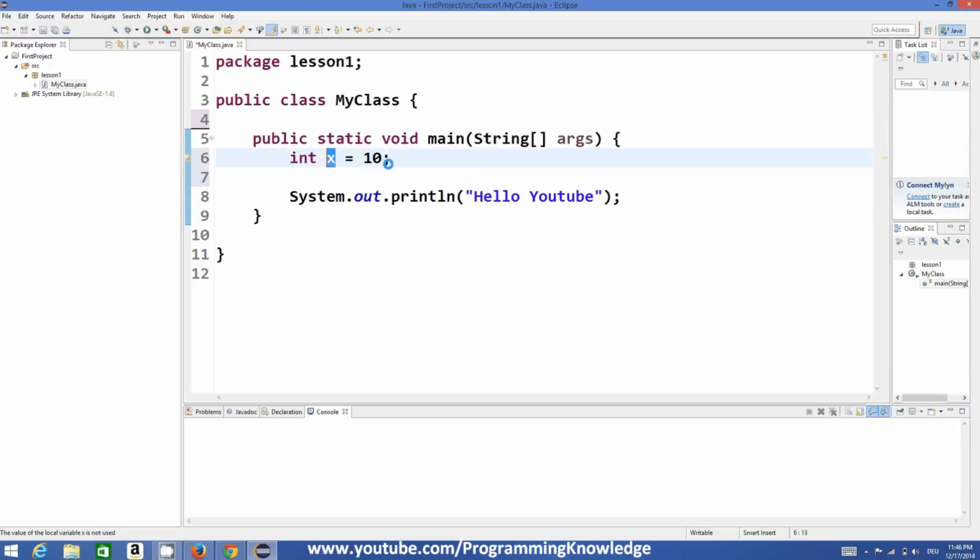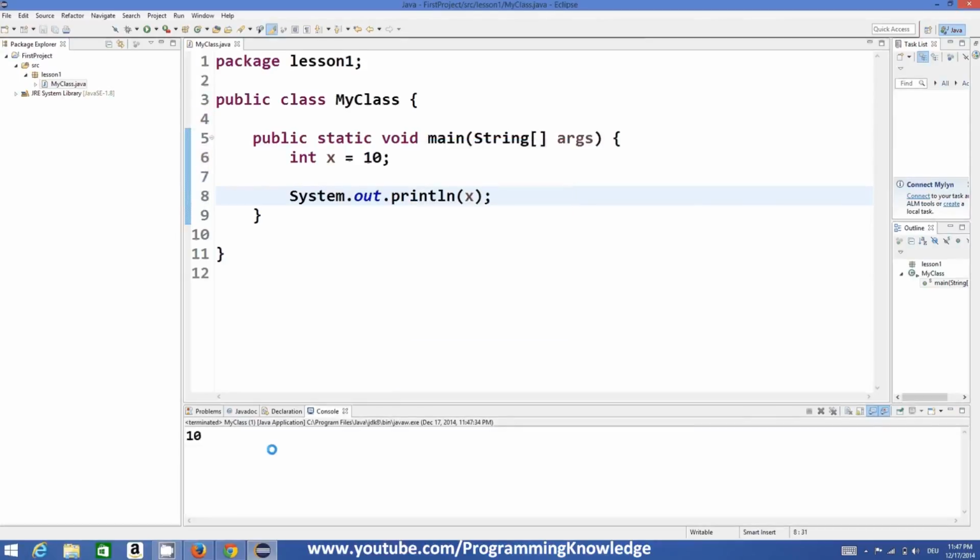Variables are nothing but the names which can store some values, so this definition is true for us. Now to print any variable, for example we want to print the value of x, we can directly use our variable like this. So we just use system.out.println, and instead of printing some message, you can just print x, the value of x here, and when you run this program, it will print 10 here, right?